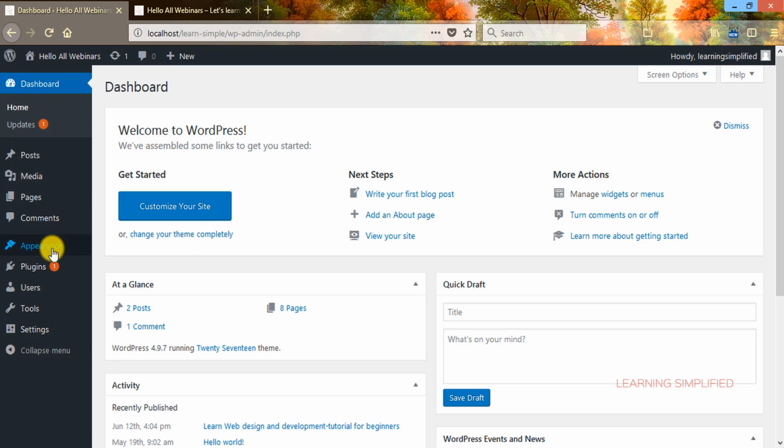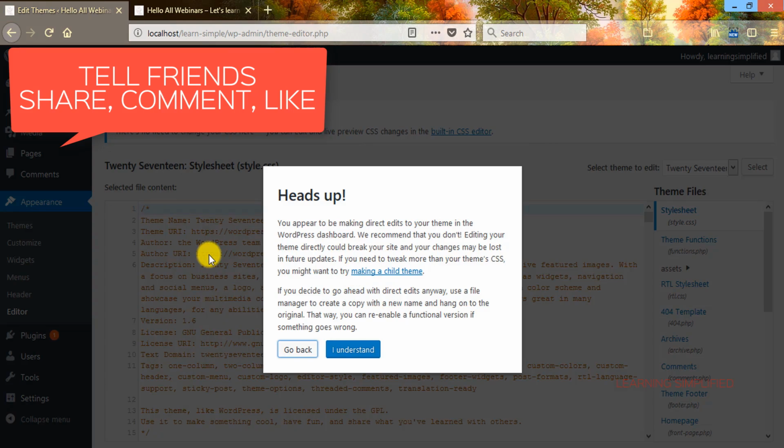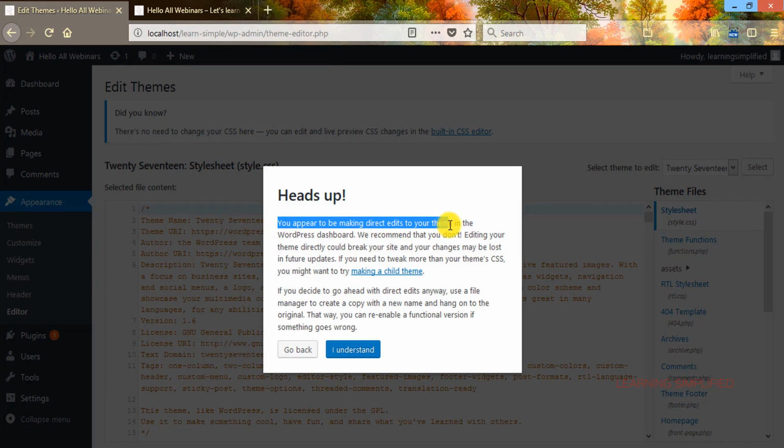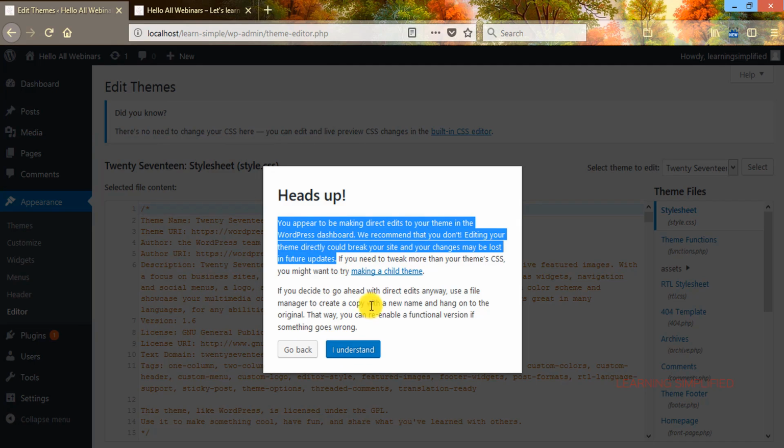In the first case, if we get back to appearance, then editor, and if we click on it, now we can see that it says that you appear to be making direct edits to your theme in the WordPress dashboard. We recommend that you don't. Editing your theme directly could break your site and your changes may be lost in future updates. Now this is the thing that we need to be cautious of.